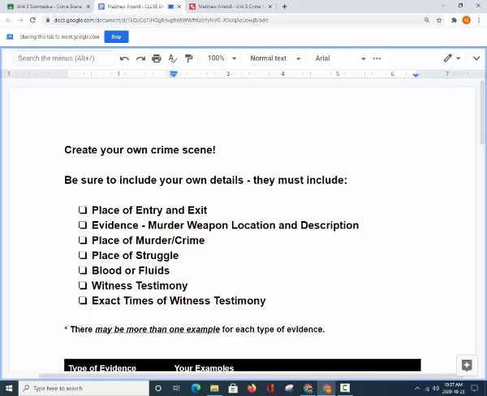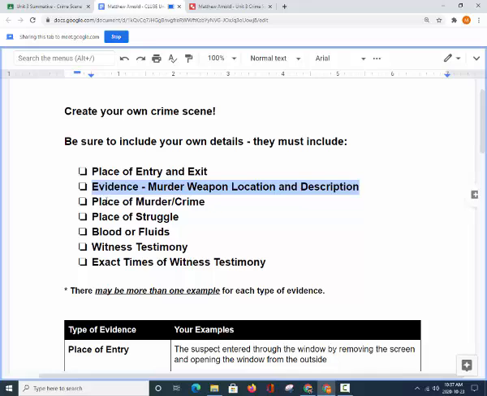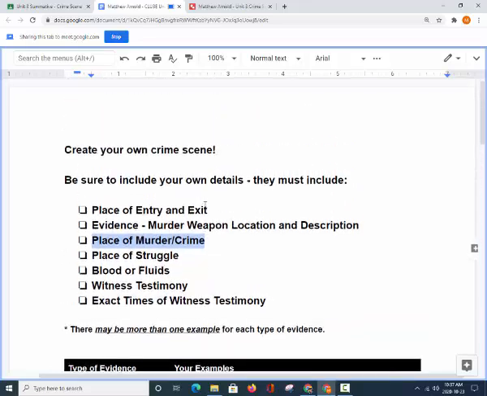Not the same. There have been a couple of details added for you, like the evidence, the murder weapon location and description. There is an option to have a place of murder or crime. It does not have to be a murder scene. It can just be a crime scene. And then within these, you are going to add your own detail to start to create your own story about what happened in a crime scene.